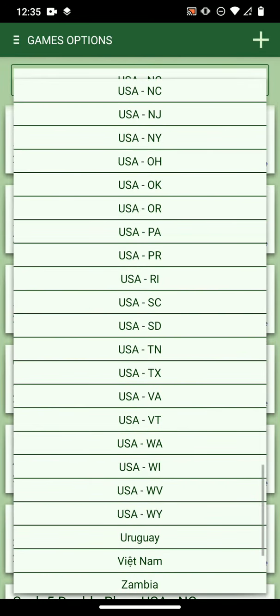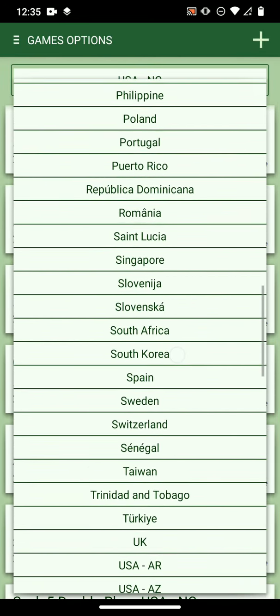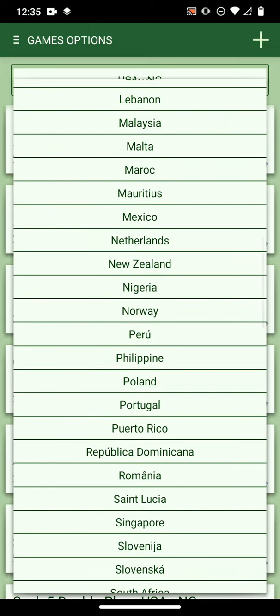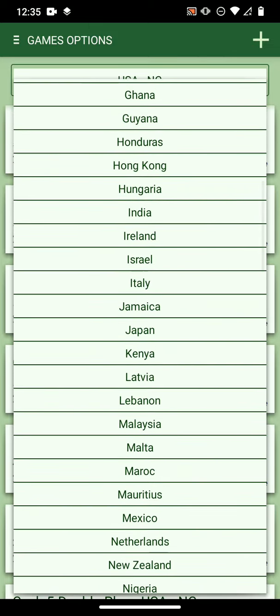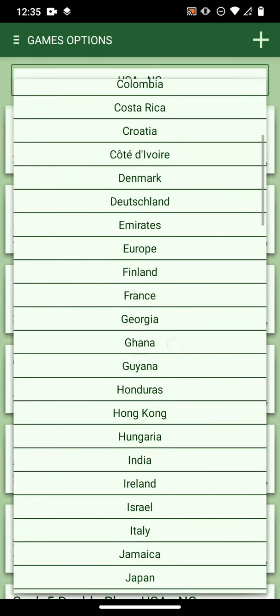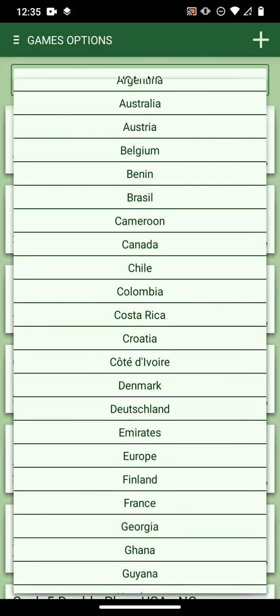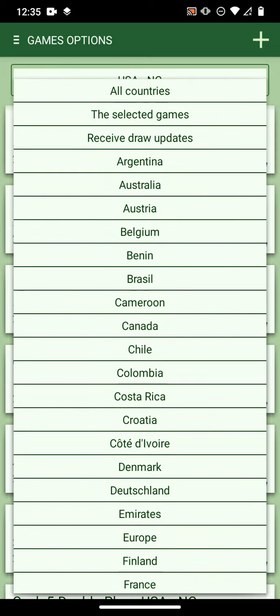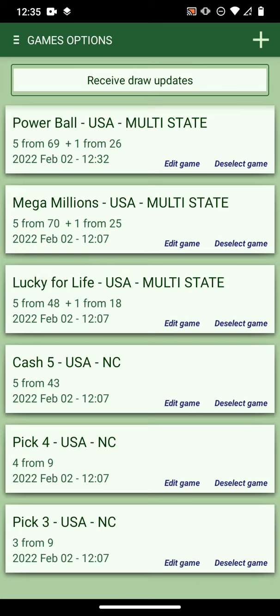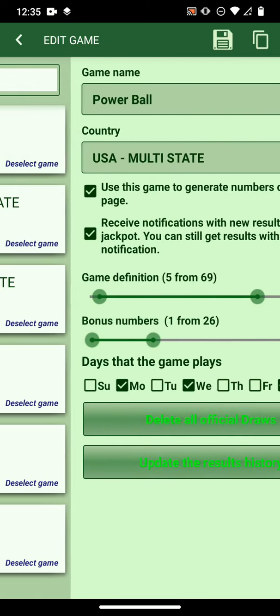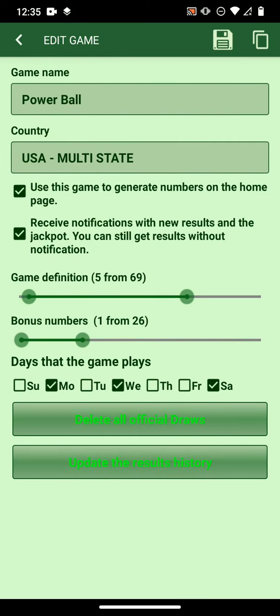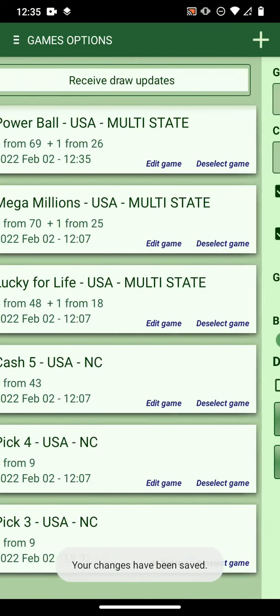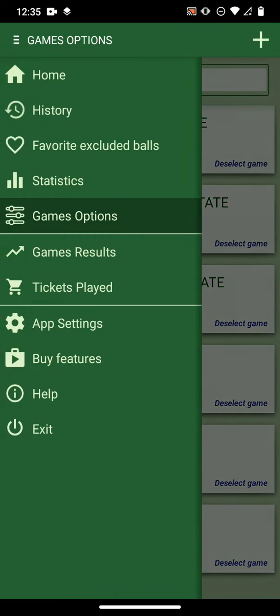You can select here different games from all around the world. There are more than 300 games from all around the world to choose from, a lot of countries. Let me know if you don't see the game you want in the list and I can add it. You can select or deselect the games from here. You can go and do some changes if the day is changing and save and be updated.